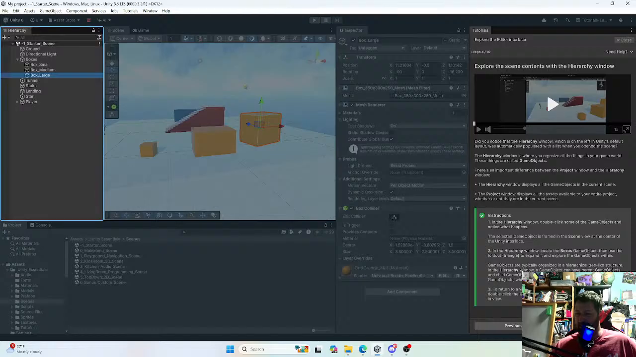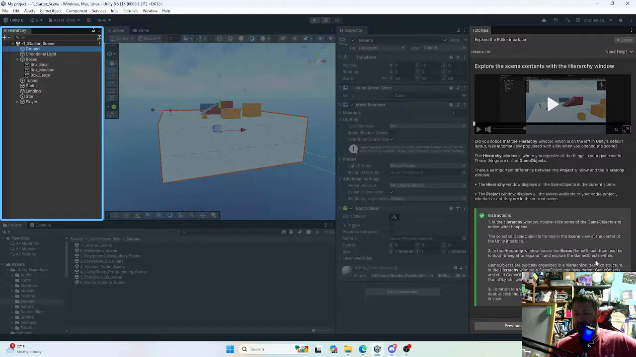Yep. Game objects are typically organized in a hierarchy tree-like structure in the hierarchy window. A game object can have a parent game objects and child game objects. Parent game objects contain other game objects, which are referred to as child objects. So it's like a file system, file folder system. Great. To return to a view that allows you to see the entire environment, double-click the ground game object, which will frame the entire ground in view. All right, then.